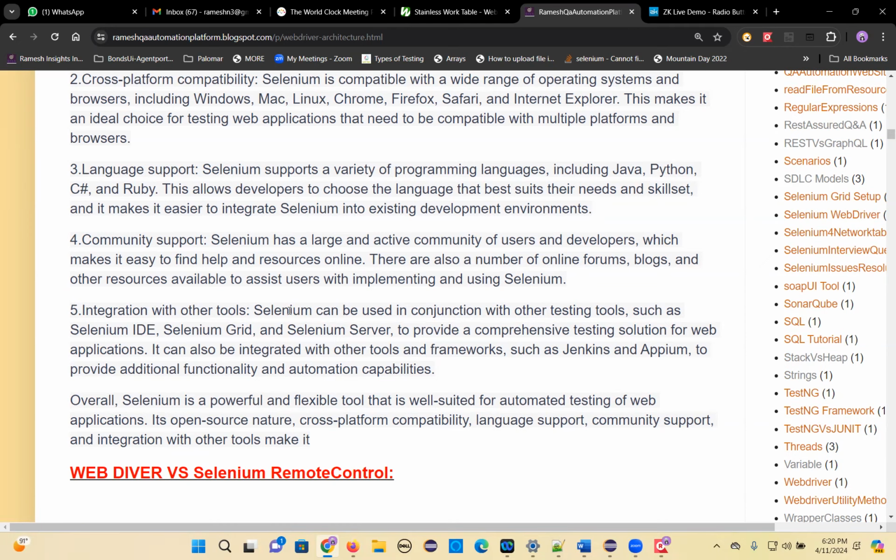Also, Selenium supports multiple built-in frameworks. Framework wise, for example, if the programming language is Java, you can use JUnit and TestNG frameworks. If you're using Python, you have a unit testing framework like PyTest. If you're using C#, you have NUnit. If you're using JavaScript, you have the Mocha framework.